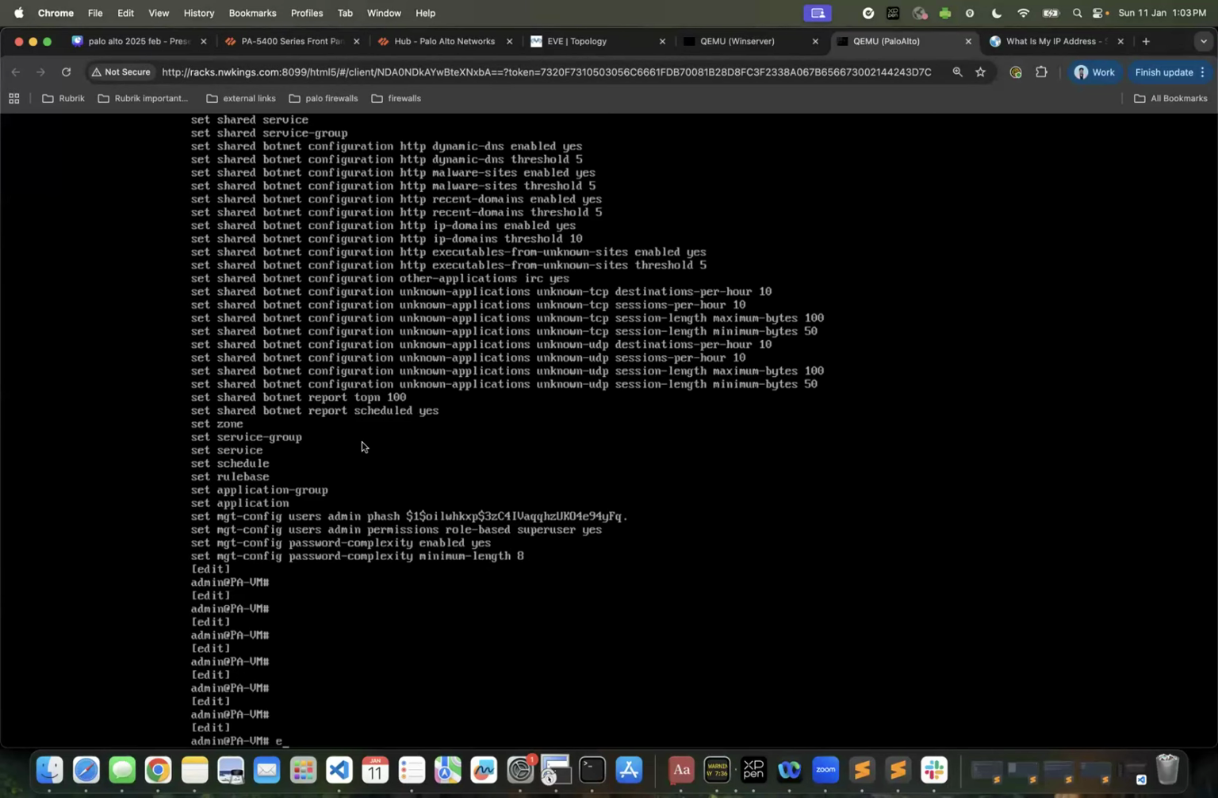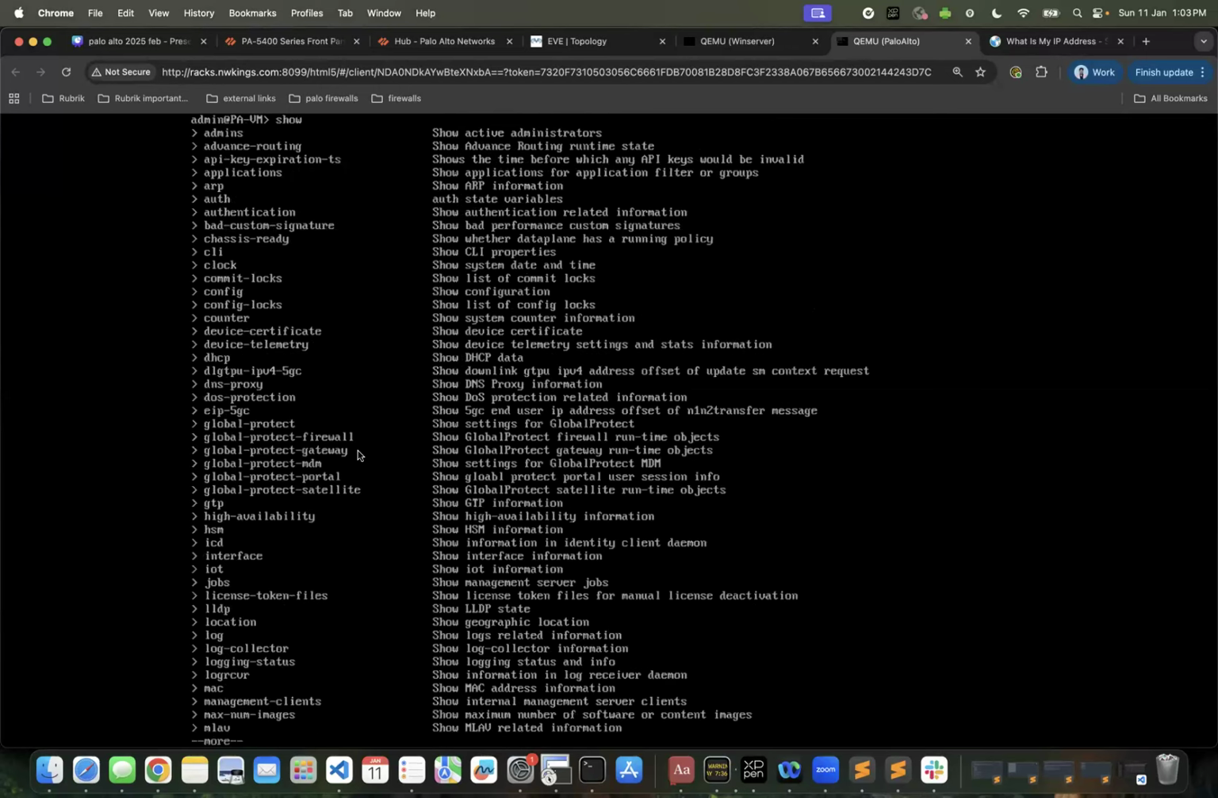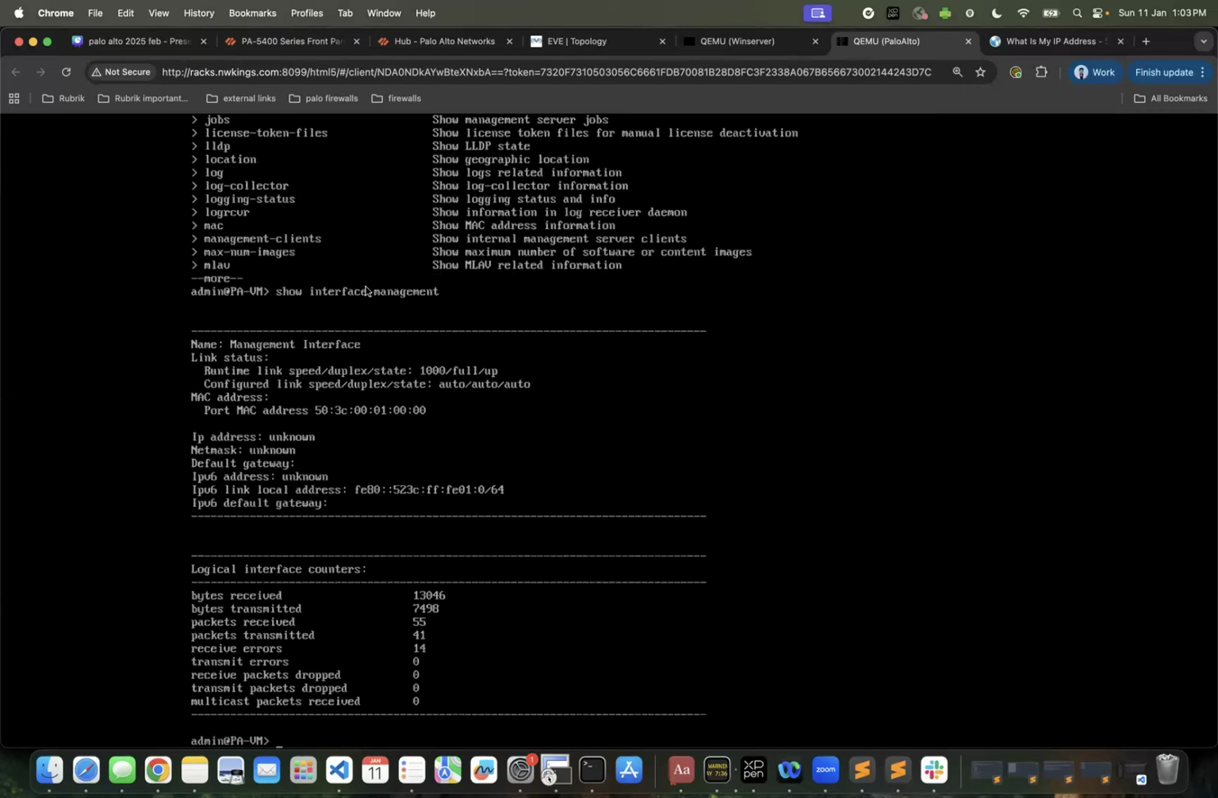Let me show you one more thing. You have to remember this command: show interface management. When you see the management, the link is fine, duplex is up, and the MAC address is fine, but the IP address is unknown. Netmask is unknown, gateway is unknown. Everything is unknown, which means the management interface is blank as of now.